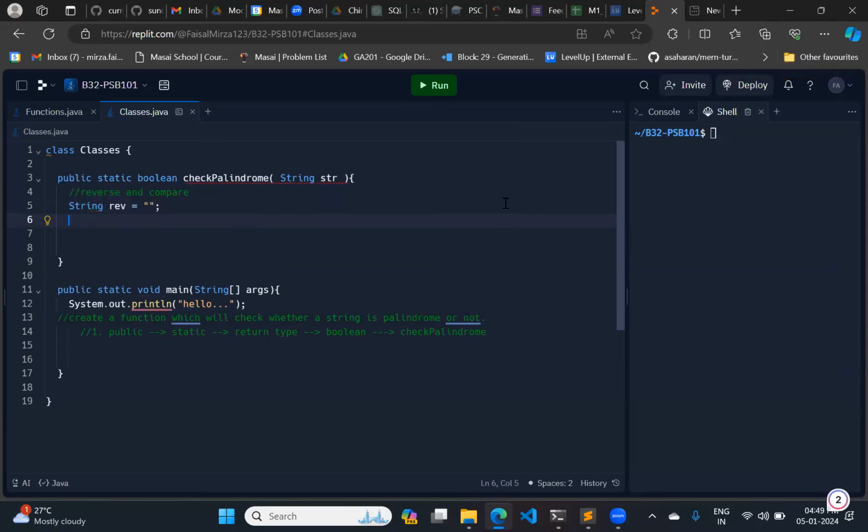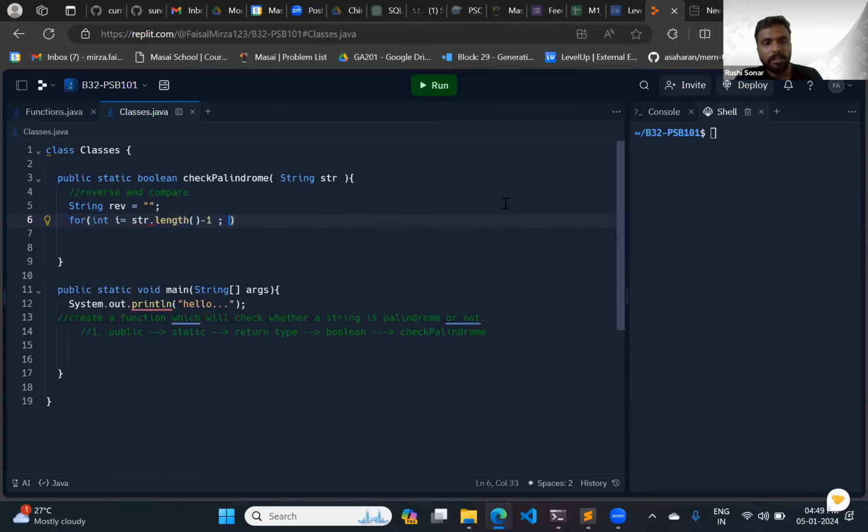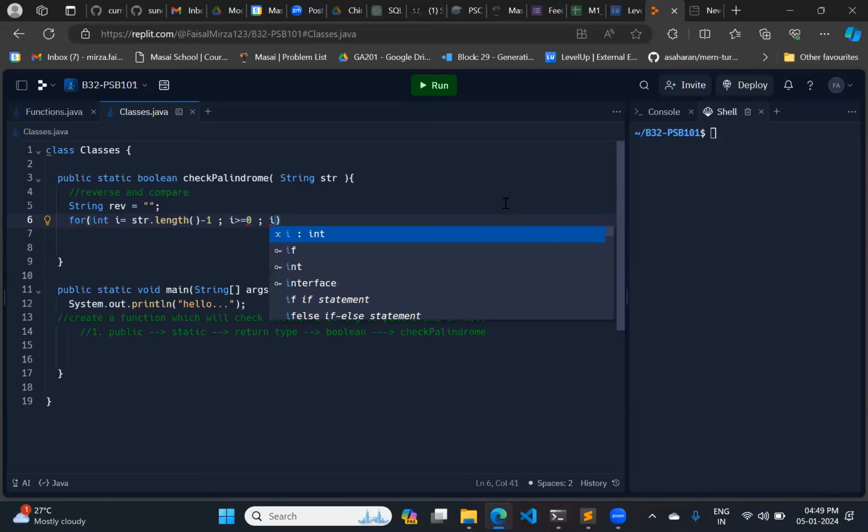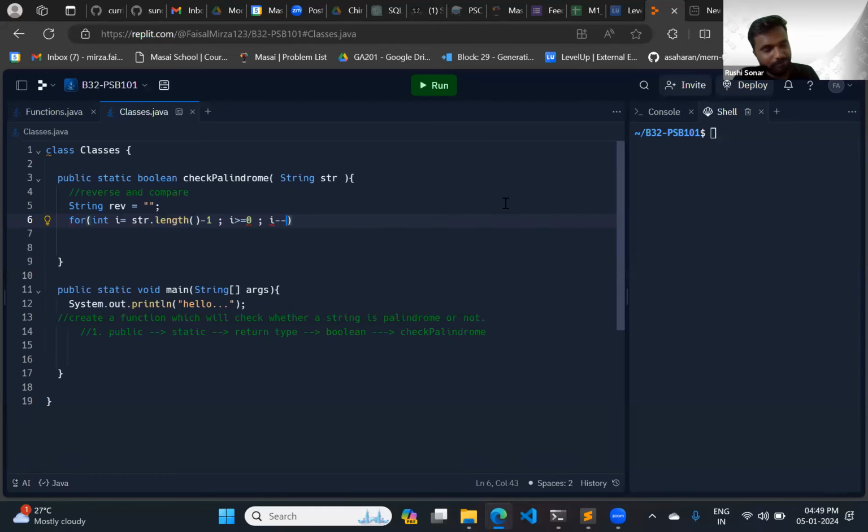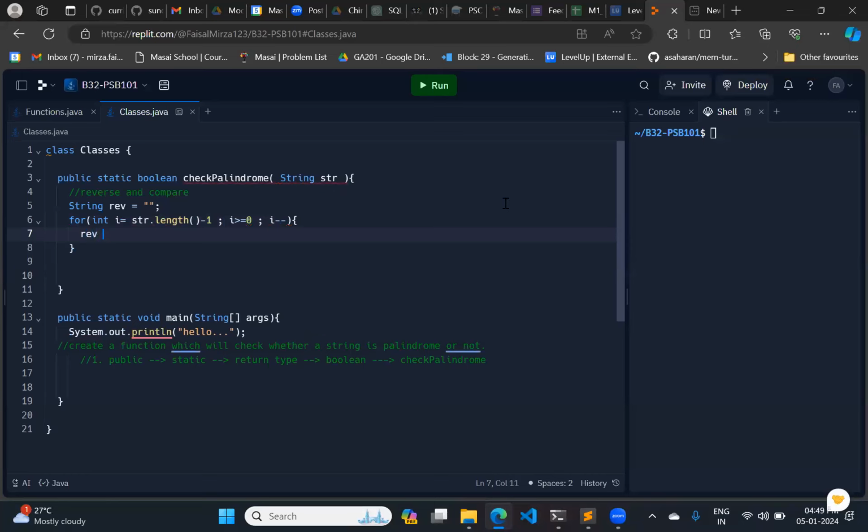Okay, then the for loop. We are running the for loop from i equals 0. What should i be less than? I need to reverse a string, so should I start with zero? No, we have to take str.length minus 1, then i greater than or equal to 0, and we need to give i minus minus. Then we have to do reverse plus equals str.charAt(i). Someone is getting confused, so I'm writing this as reverse plus str.charAt(i).